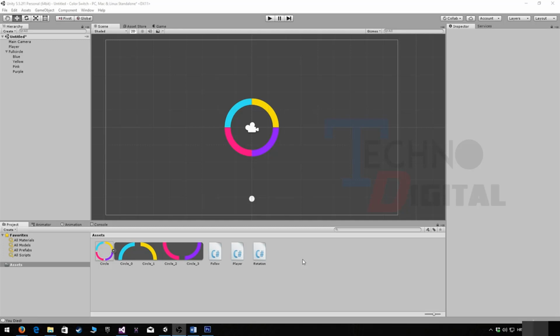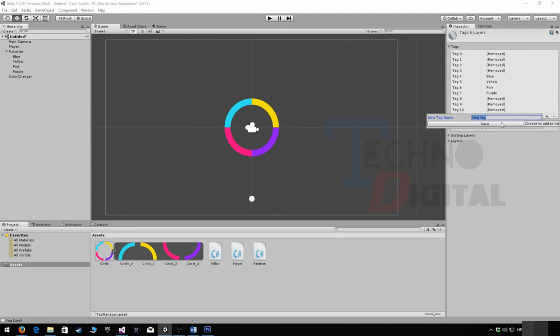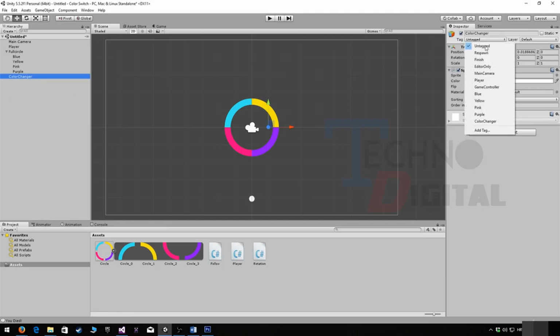The first thing we're gonna do is create a 2D object. We're gonna go to Create, 2D Object, Sprite, and name it ColorChanger, and hit enter. We're also gonna add a new tag called ColorChanger, and we're actually gonna add that tag to our color changer, sorry. What we're gonna do next is go to Sprite. I'm just gonna pull this one up. That's actually our sprite.